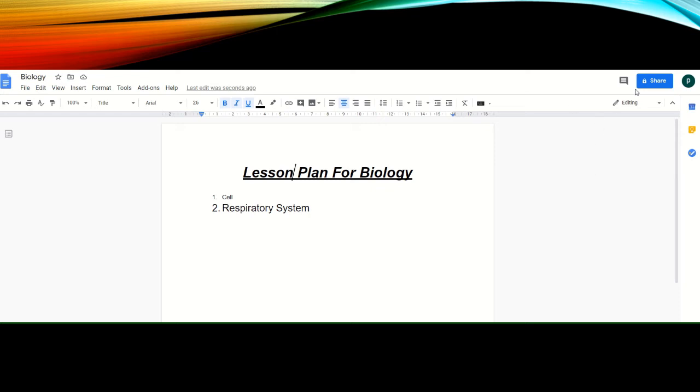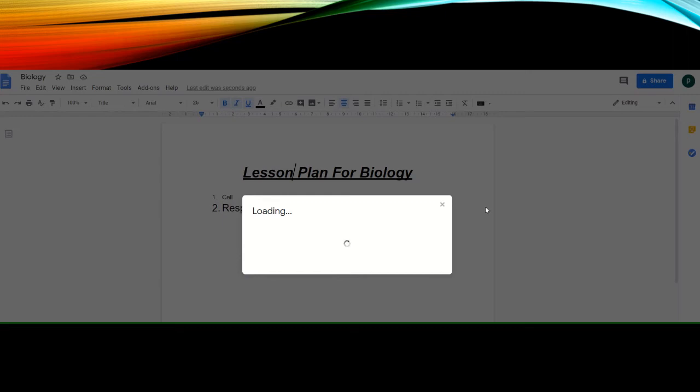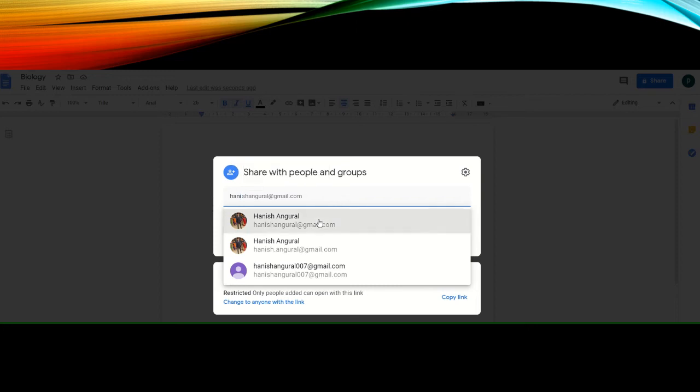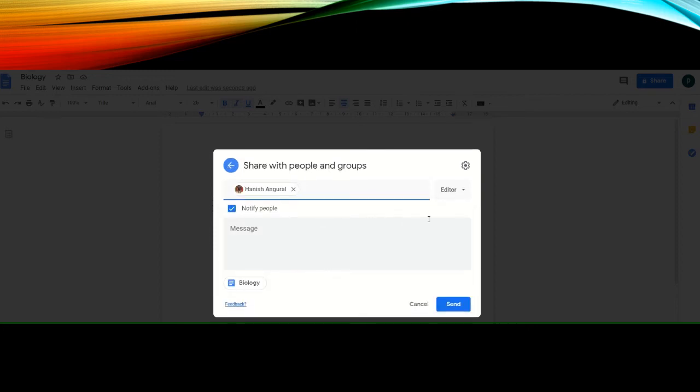If you would like to share it, I need to click on this button over here, called share. The moment I click on share, you need to enter the email address of the person with whom you would like to share. And the moment you enter the email address over here, let's say if I'm going to share with him, it's going to give me multiple options in front of me.